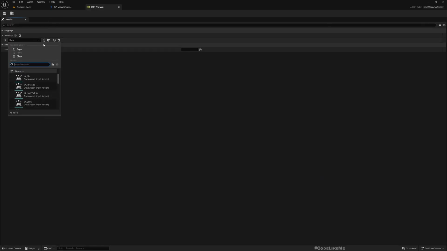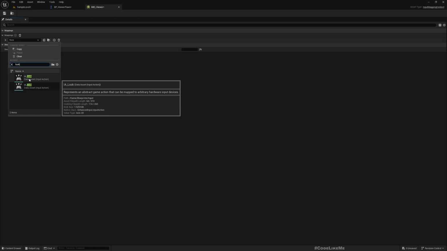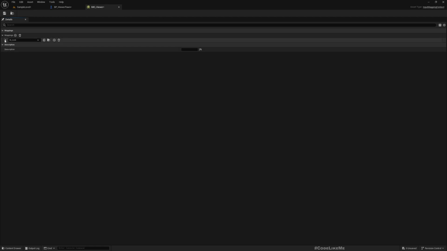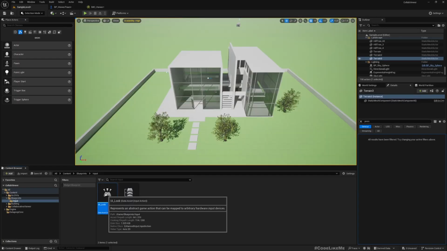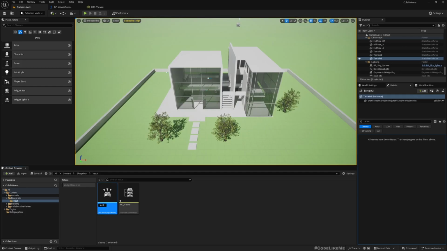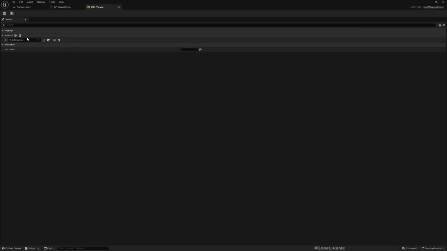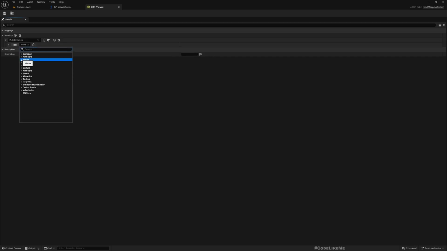Oh, this is IA Look. We already have one in the project, but that's okay. This is the one we created. Maybe I should change this to avoid any confusion. I'll call it IA Orbit Camera. Yeah, that's better. Now here I need to give Mouse XY 2D Axis, and right now we have the mapping context and the inputs.